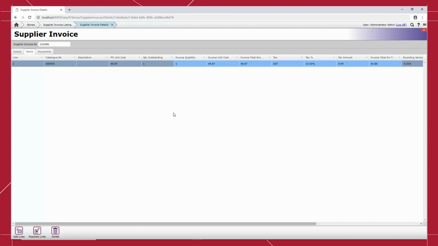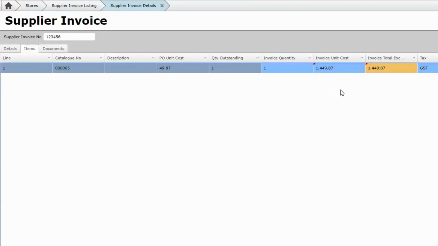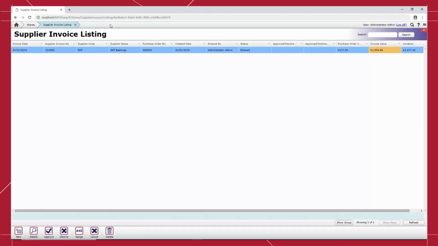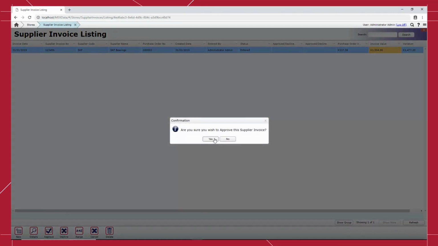If we decided to change the invoice unit cost so it is outside the variance settings we mentioned earlier, you'll notice the Invoice Total excluding tax cell has become an orange color. This indicates the line is outside the variance and the supplier invoice will need to be approved. Once we are done, head back to the Details tab and click Approve. Approving a supplier invoice will process the invoice matches in your Items tab.